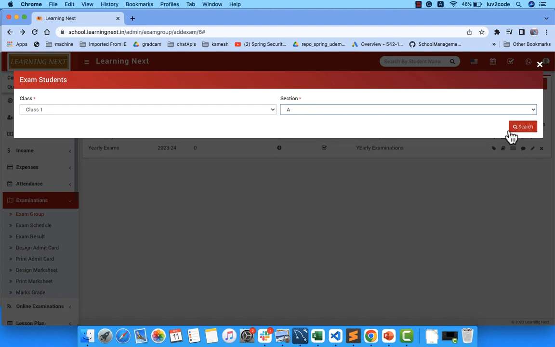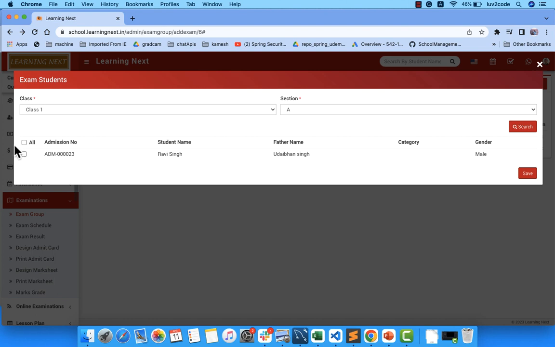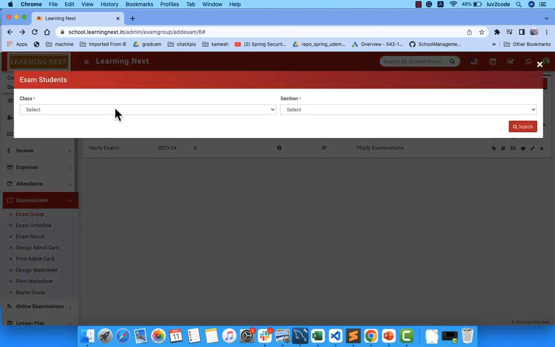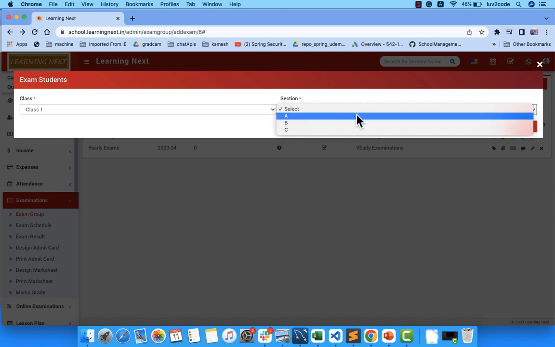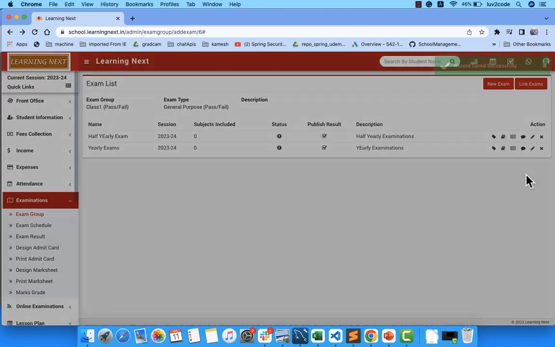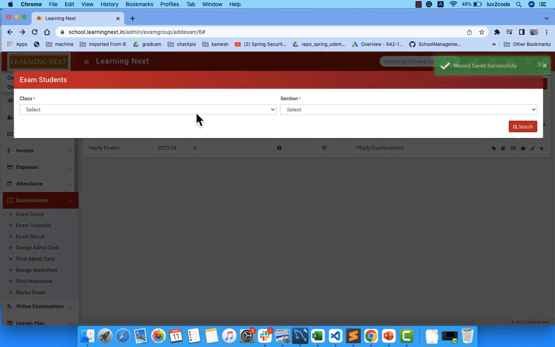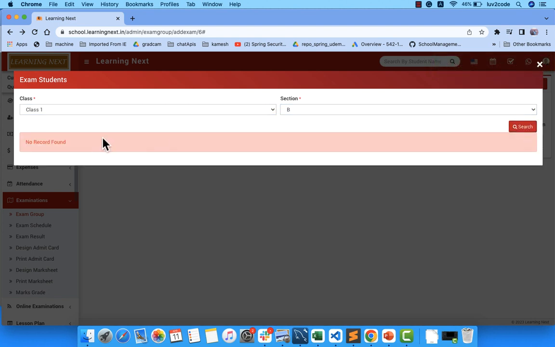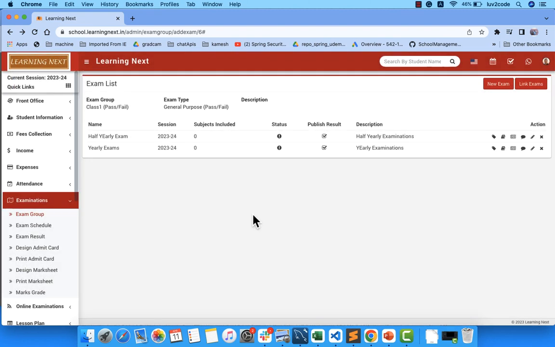I'll select class 1 and search. There is one student. If there are 5 students, I'll select all, and save it. So it will assign to this student. Now suppose for the yearly exam I have to do the same. Class 1 section A, search, select all and save. In the same way for the half yearly, you can select the same class and a different section. Since we have not created any other students, it's fine. Only one section has students.